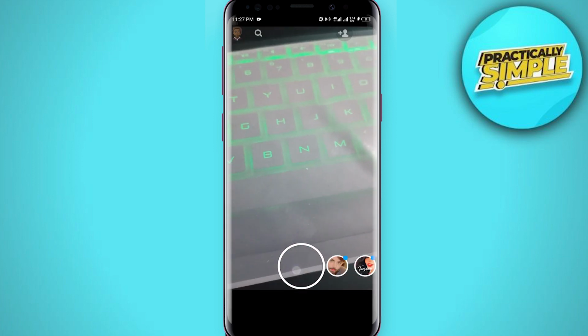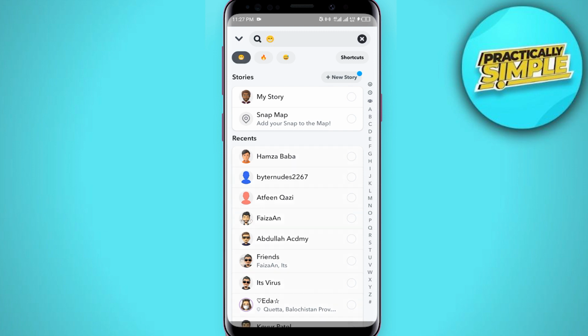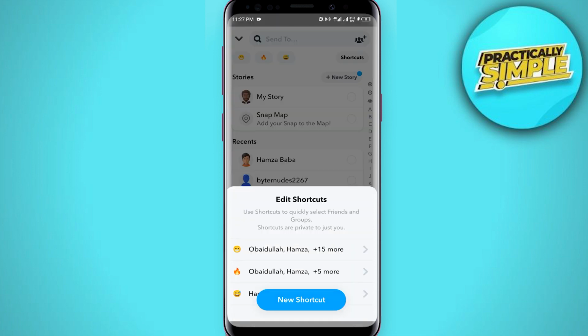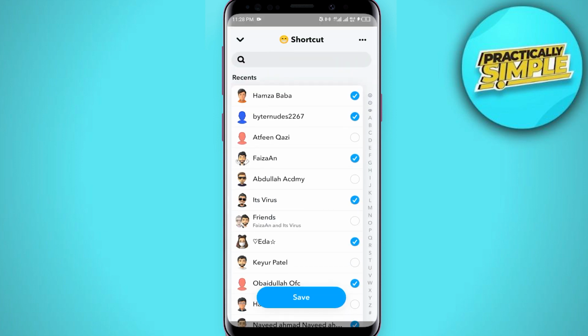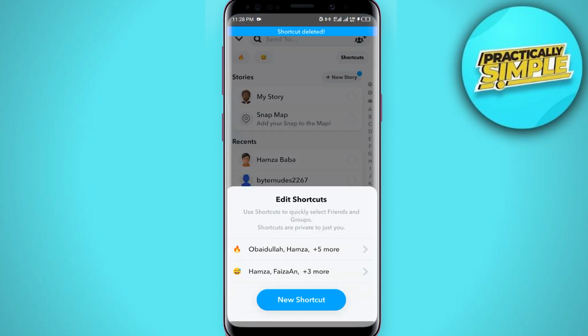So first take a snap and then tap on this next. Now tap on your shortcuts and you will see all your shortcuts here. To delete your shortcut, just tap on your shortcut and then tap on these three dots and click on this shortcut delete. Delete again, and that's it, your shortcut is deleted.